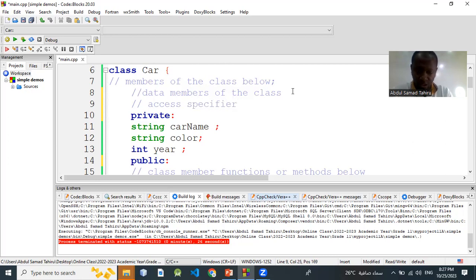Specifiers. Okay, then we have private, public, and protected. So let me explain these three keywords. When we set any member of a class to be public, it means that it's going to be accessible in both the class and outside the class. Okay. Then when we set it to be private, it's going to be accessible only within the class, but not outside the class.